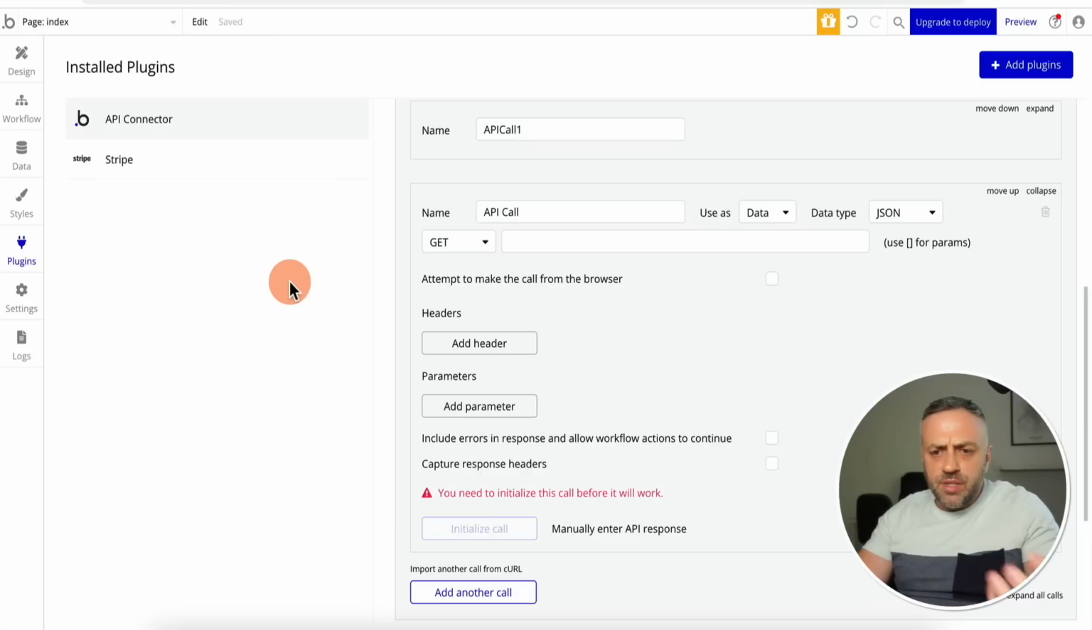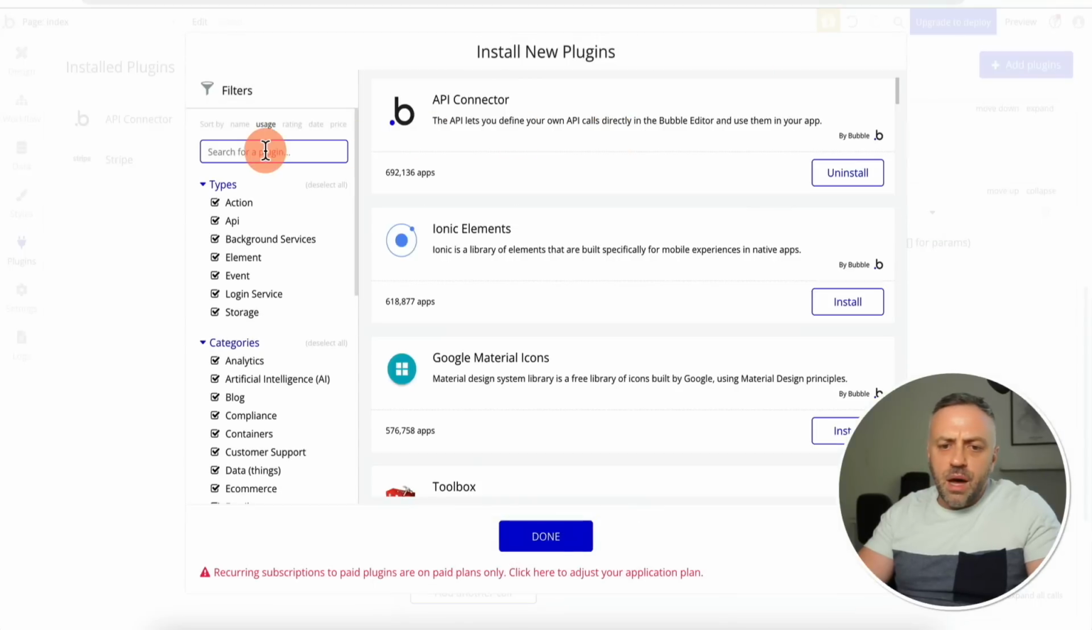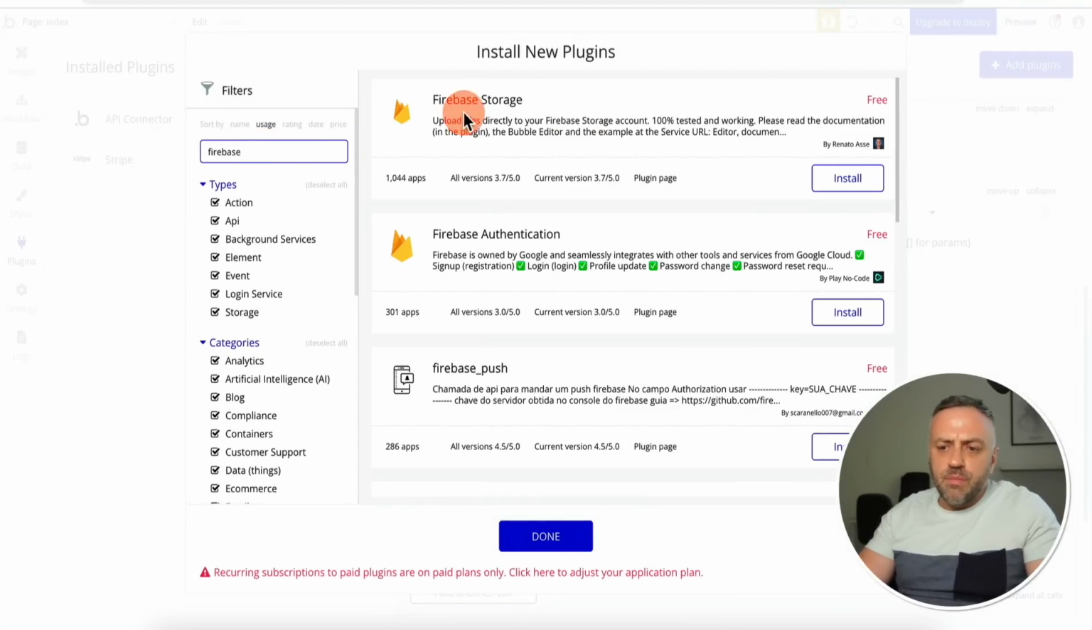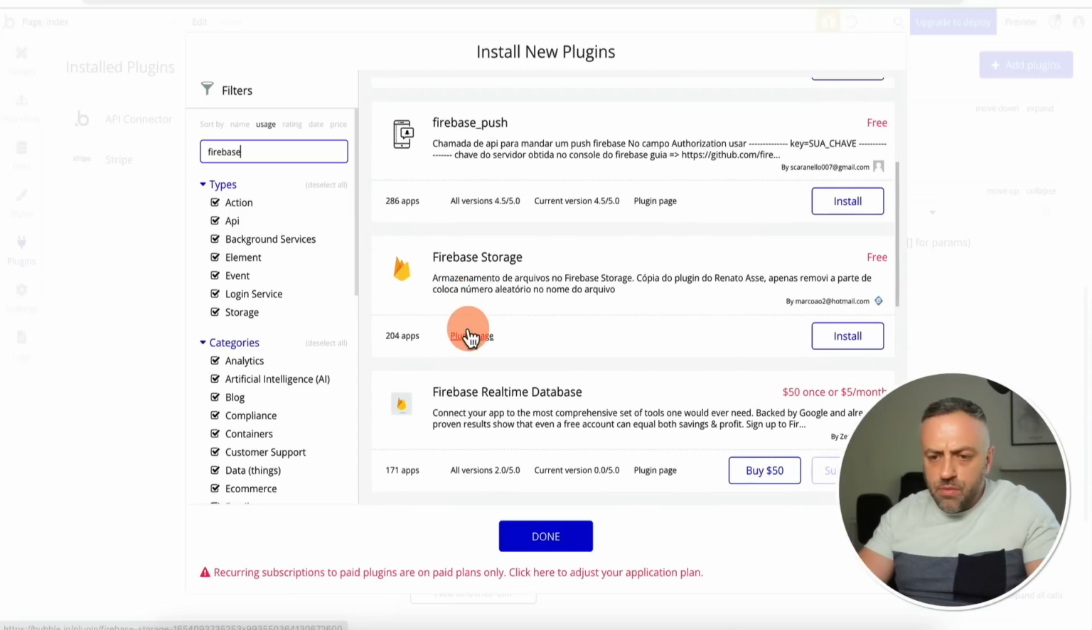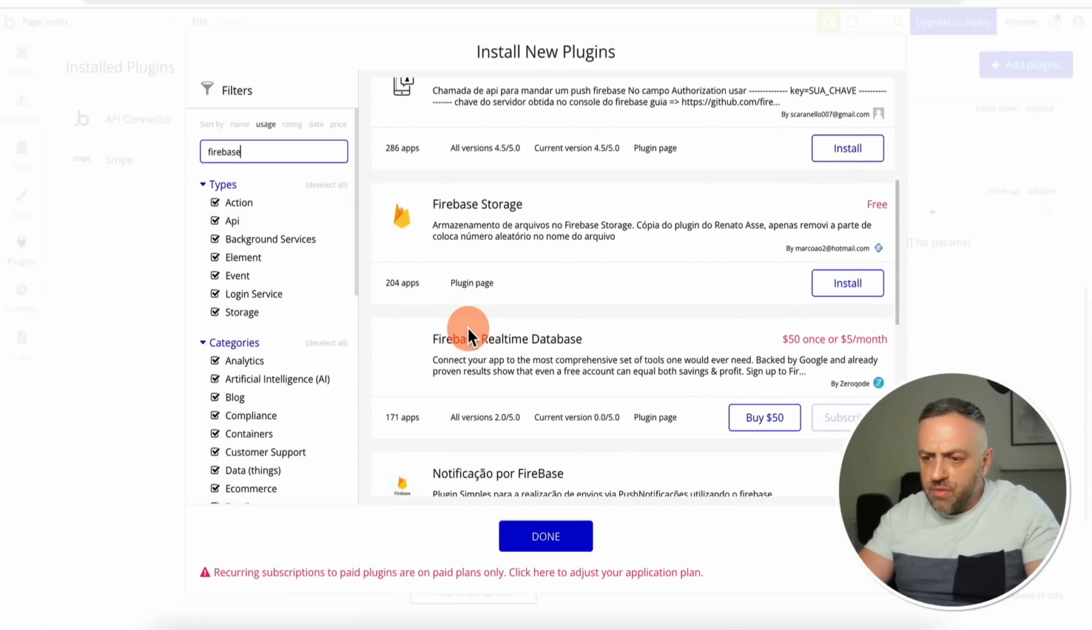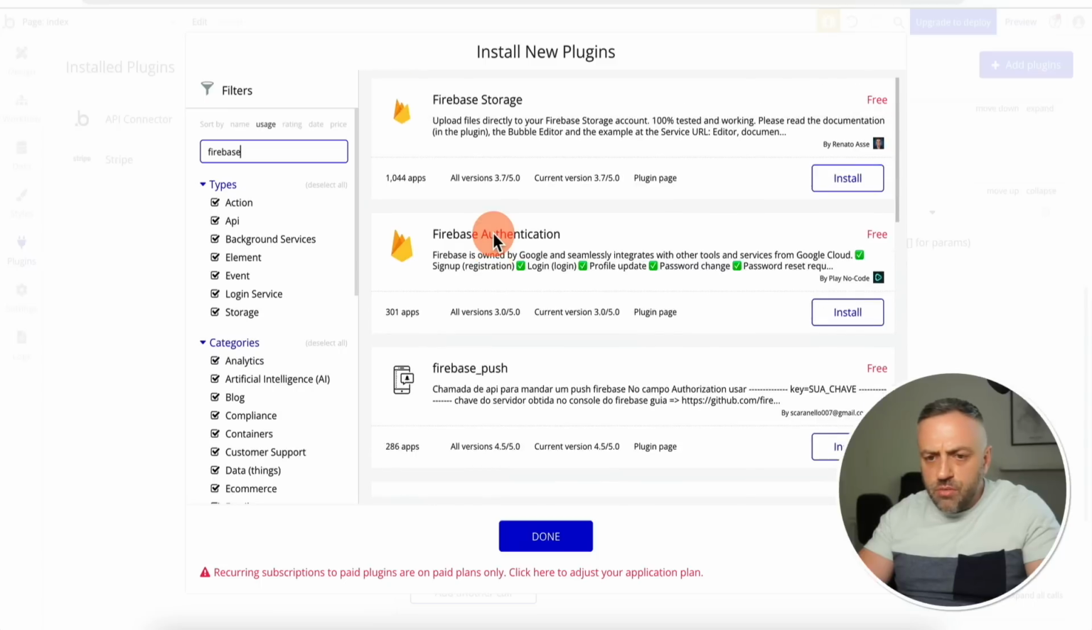Now, remember what I said, that if you want to use Firebase or some other adapter, you need to have a plugin, right? So if you click on this plugins tab and you add a plugin, you have to search for something. If I type Firebase, I'm going to have plugins, right? Firebase authentication, Firebase storage, a bunch of other plugins that I can use. And I have to figure out which is the right plugin.